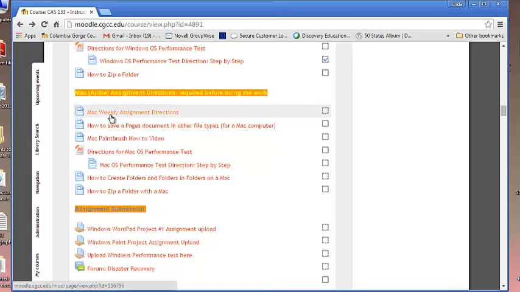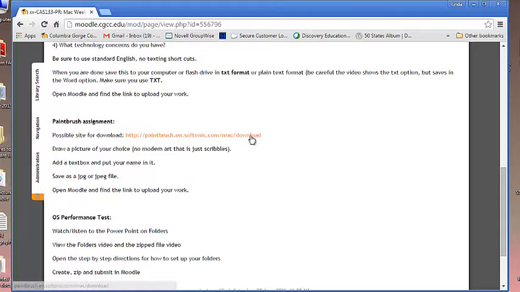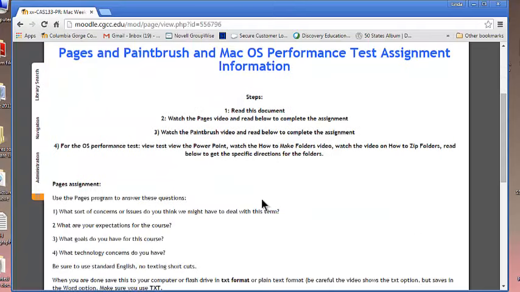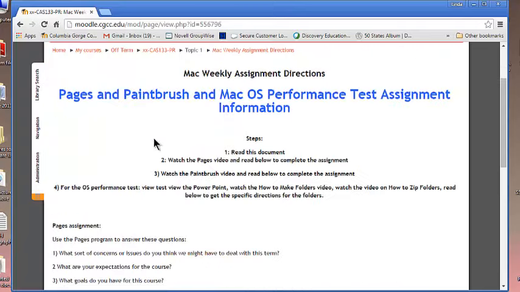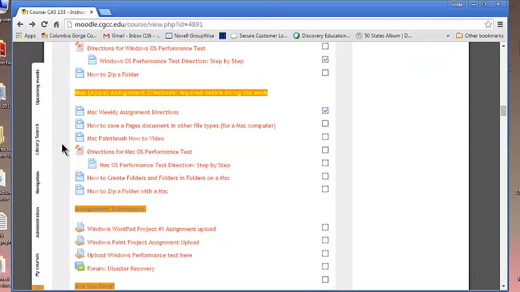Mac users, you're going to go to your weekly assignment directions here. It's going to list out kind of what you need to do for the week because there really isn't another way. You don't have the same PowerPoints that PC users have. So this is kind of your list of directions. And then I have provided you with some basically videos. So how to use a Pages document instead of WordPad. You'll use Pages because it's what's built onto a Mac. You'll need to download and get Paintbrush if you don't have it.